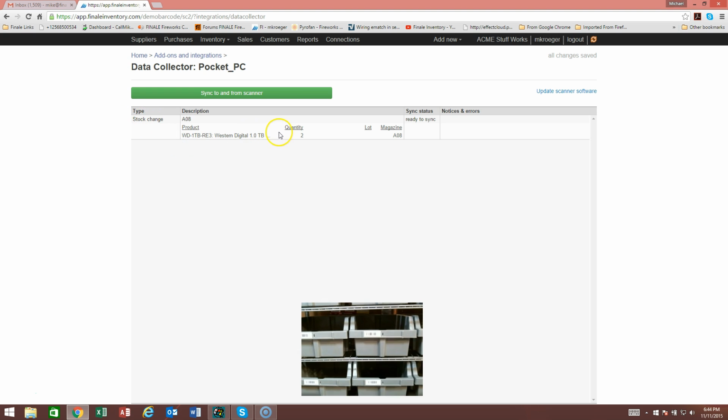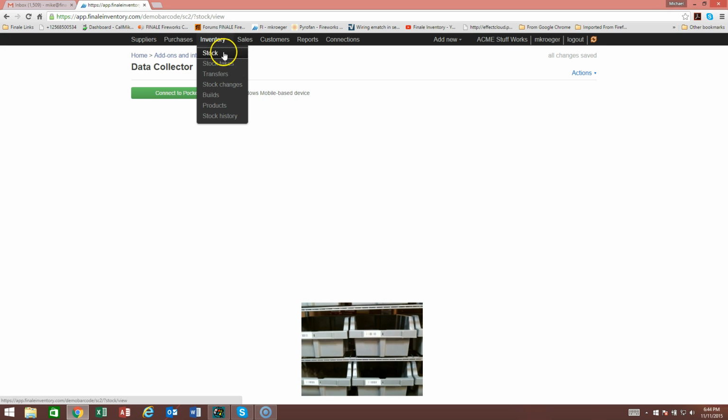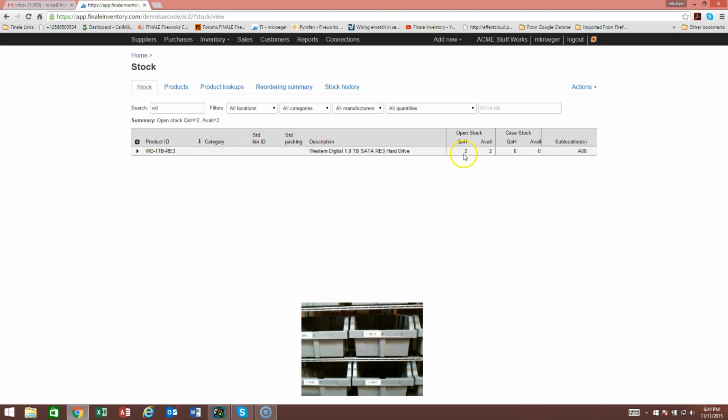It's a stock change type. Sync it, which is going to transmit it right up to the cloud. Say OK. Let's go check our inventory. We should have two units, and we do right here at location A08. That's it.